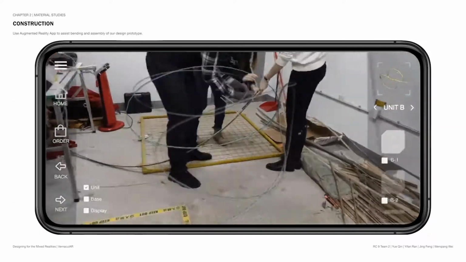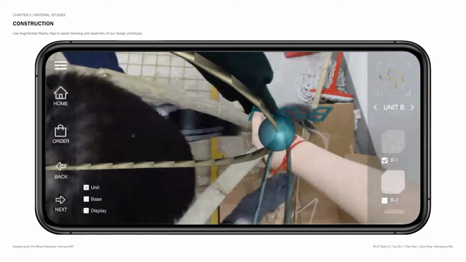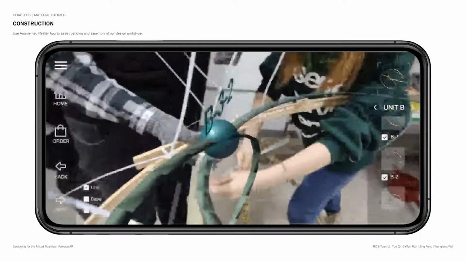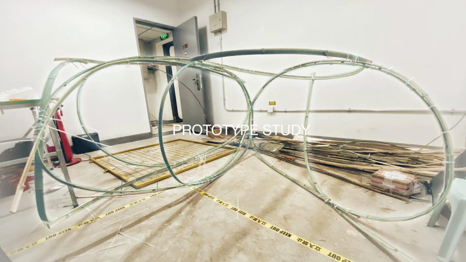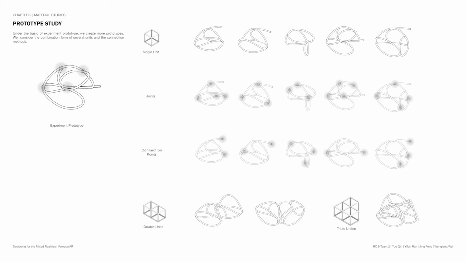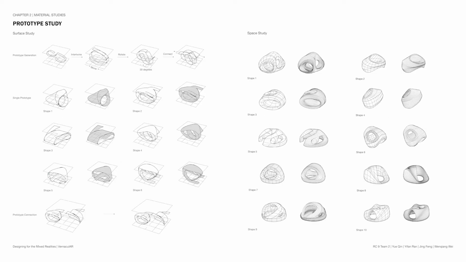After that, we deployed an AR app on mobile phones to instruct the assembly of a bamboo structure. We could tap on the buttons to preview each element and joint. From the material experiments, we extracted the original loop features and did some prototype studies. We also attached enclosure to the main structure.